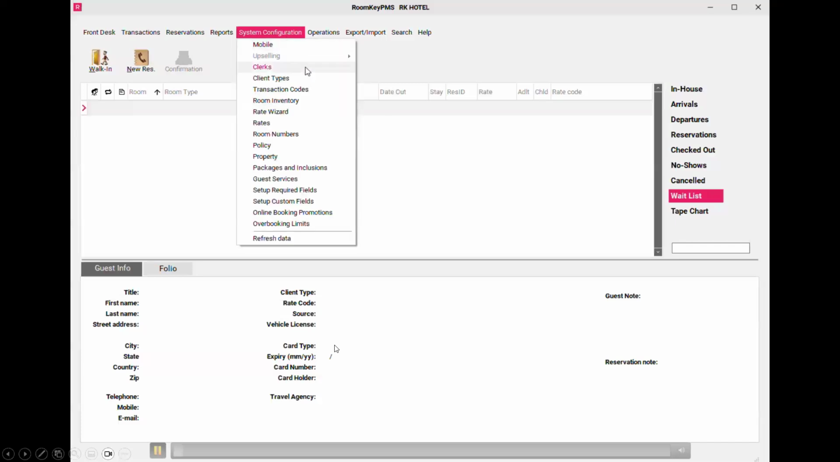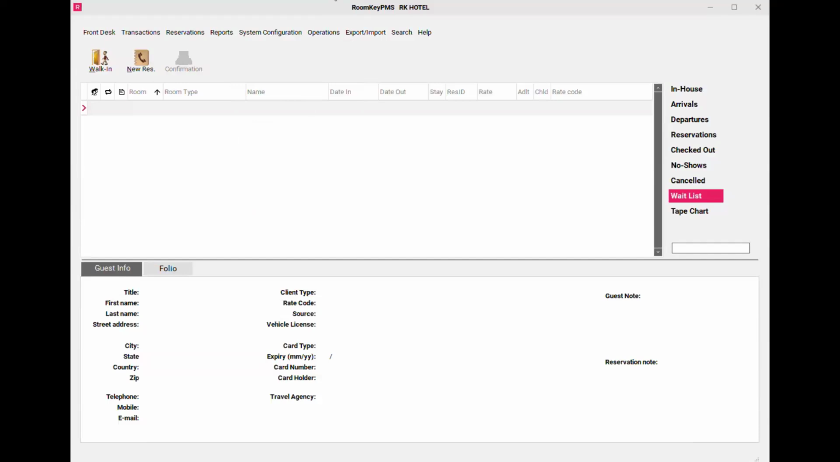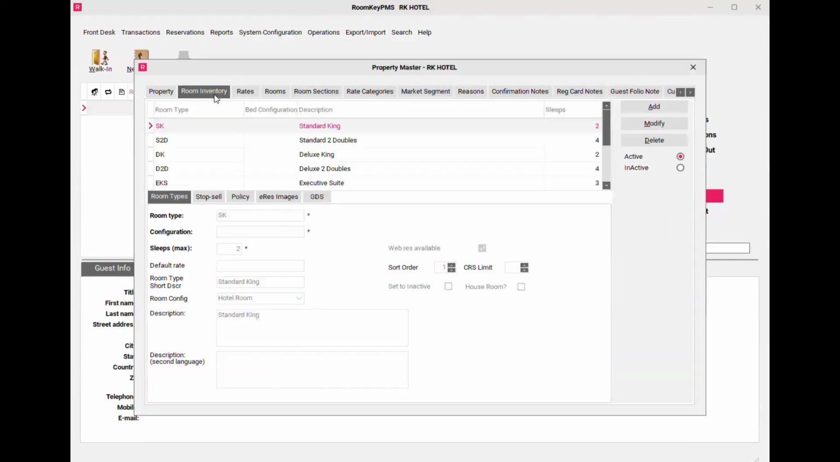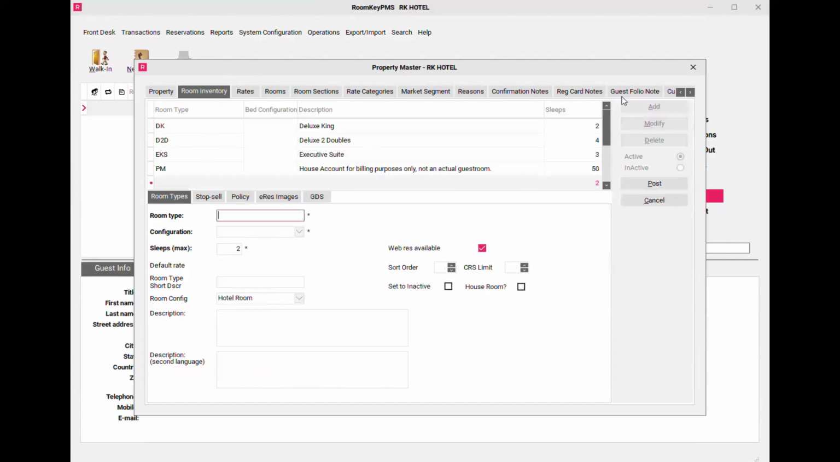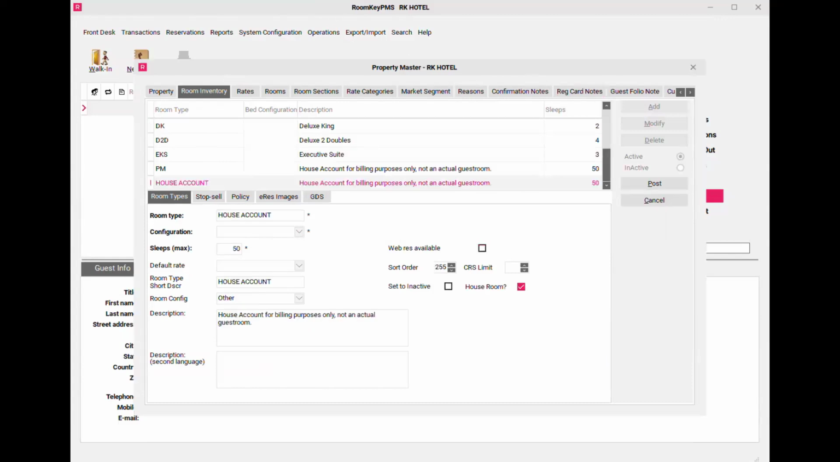So starting from System Configuration, you're going to go to Room Inventory. That's going to open up the Property module with the Room Inventory tab for you, which shows you a list of all of your existing room types. Over to the right-hand side, you'll click the Add button, and this is going to allow us to create a new room type. You can give it a room type name.